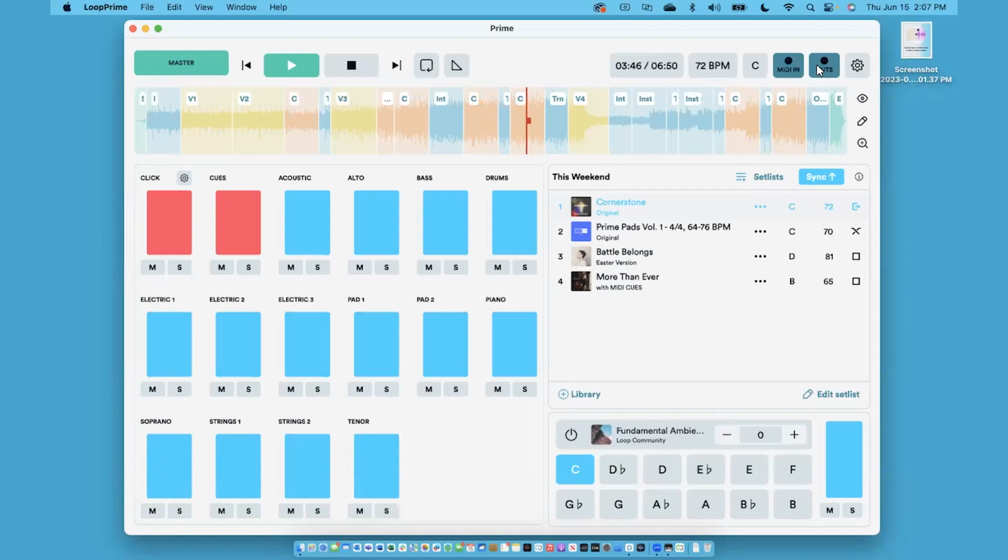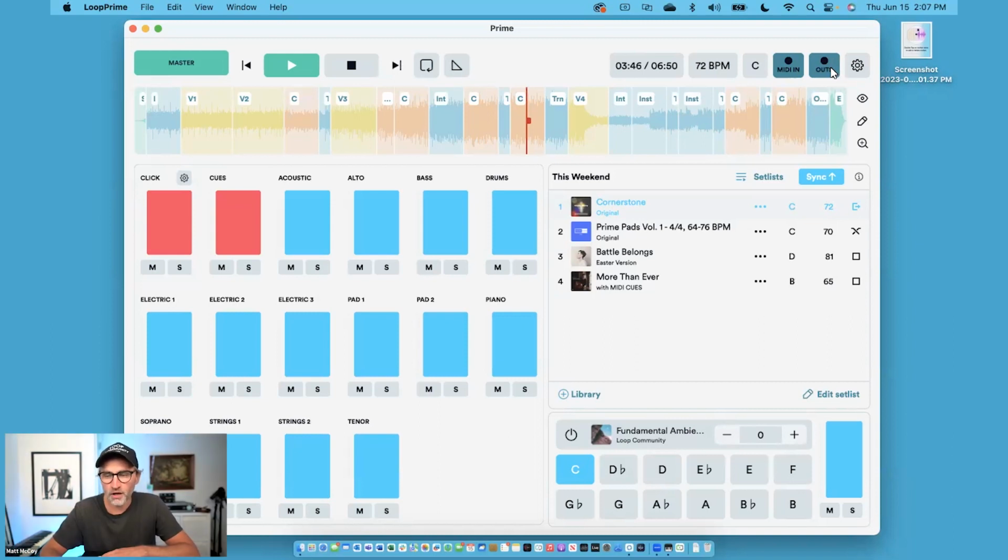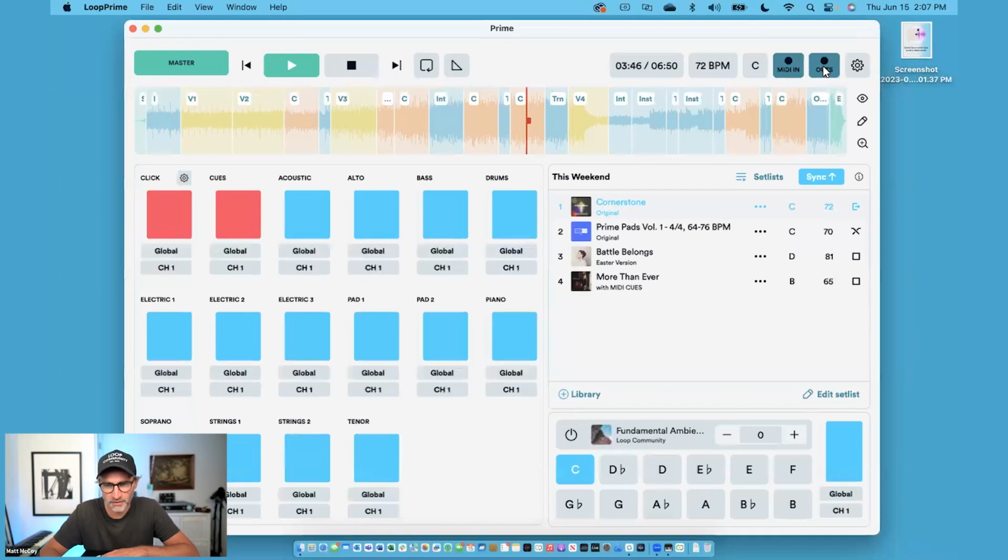When you have an audio interface connected to Prime, in the top right corner, you'll see the outs button light up. This is how you'll know that you have an interface connected. I'm going to click the outs button, and this is going to turn on the output mapping. You'll notice that under each fader, now I have a selection of which output each track goes out of.